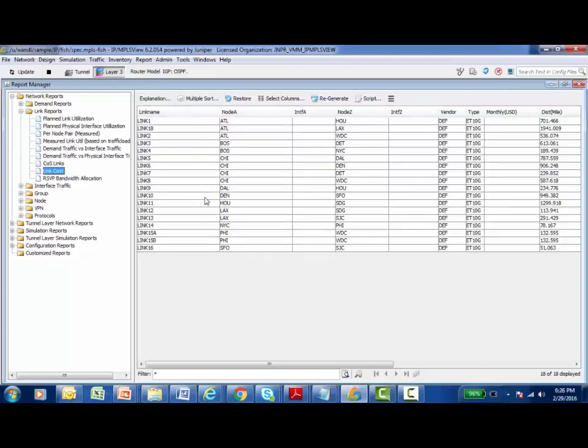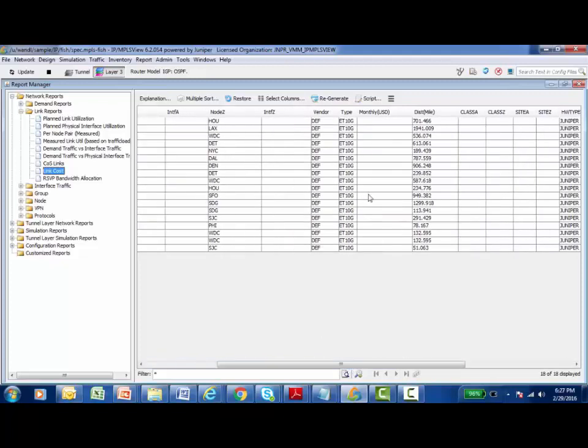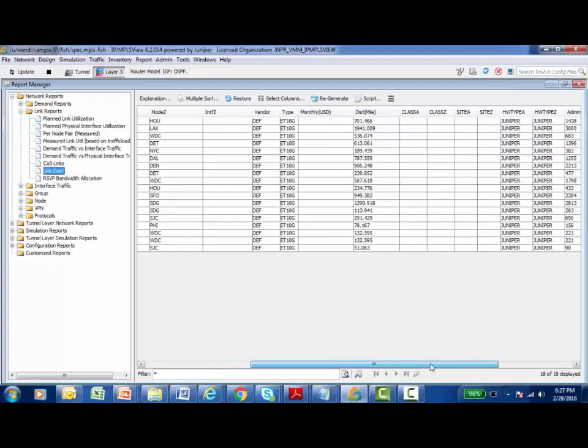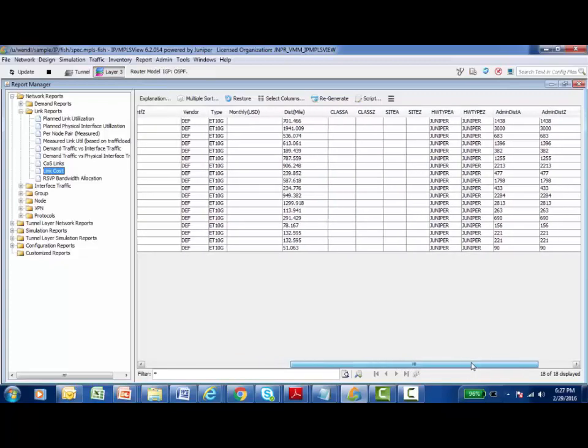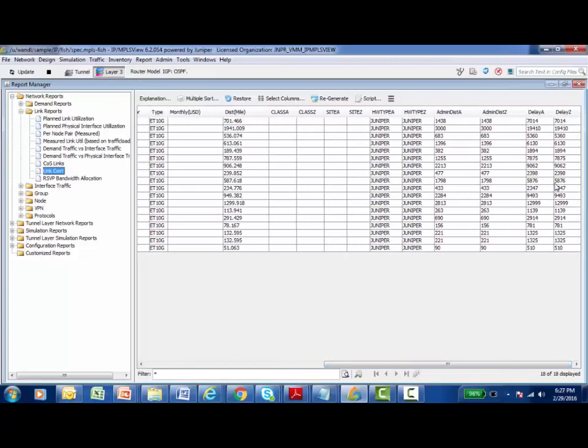It shows me the links, the link names, the nodes that are involved. Link 1 connects Atlanta to Houston. These are 10 gig links. I have distance information. How long of a span in miles is that? And the hardware type of the links. Information about the administrative distance and the delay for all of my links. All of this information is in the IP MPLS View modeled network data store, and I'm using Report Manager to query that data store and pull back information that's interesting to me.